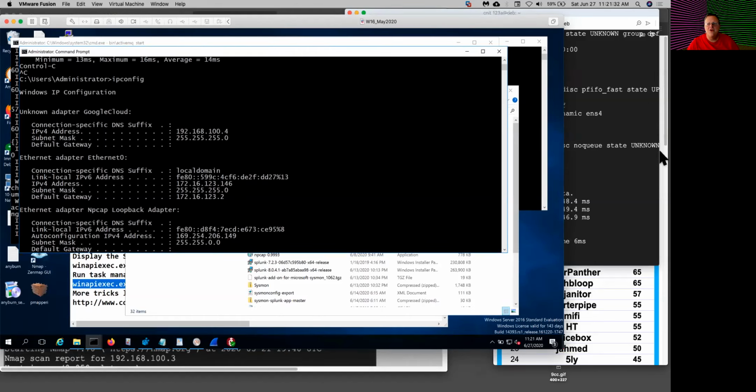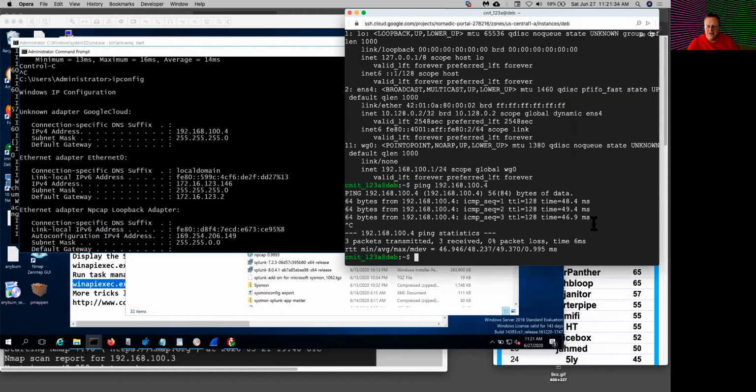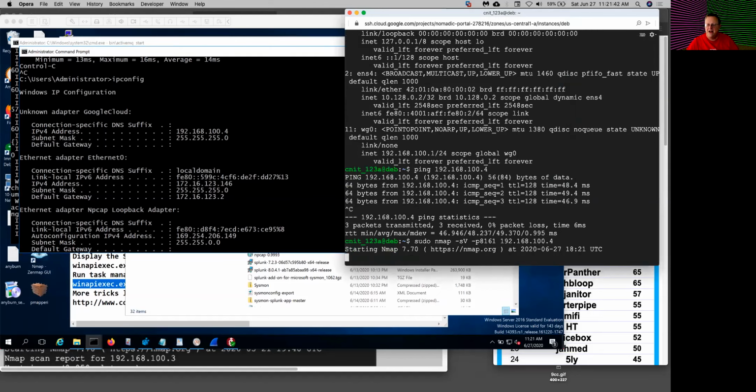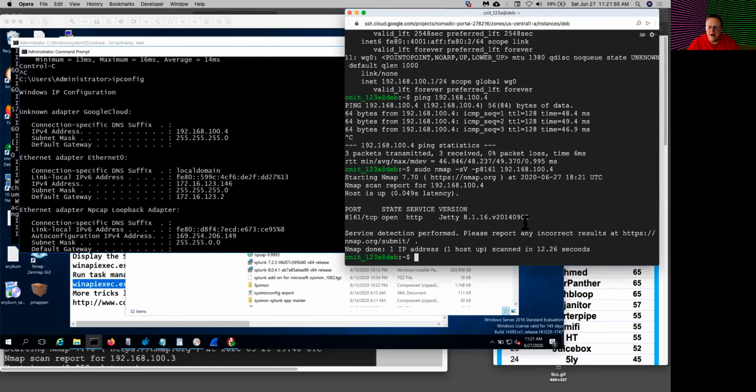So now this machine is on the same network as that one, and that means I can run, say, an Nmap scan to look at my Windows machine at 192.168.104, and on port 8161, which is the only port I care about, the port for that ActiveMQ stuff, and Nmap will find it. So there we are. Nmap finds it.